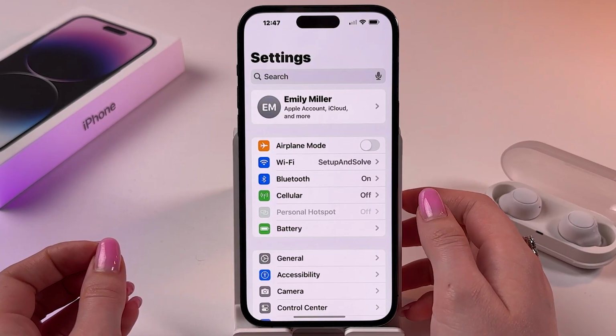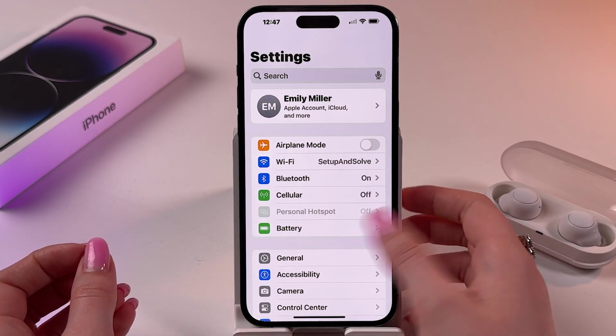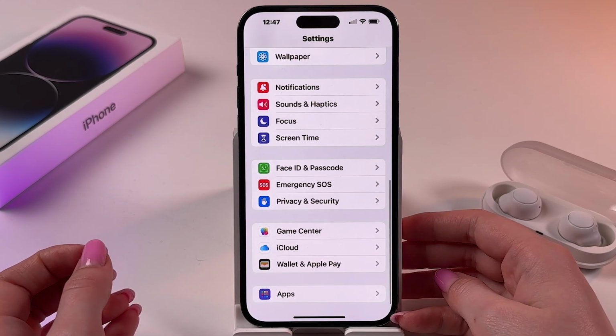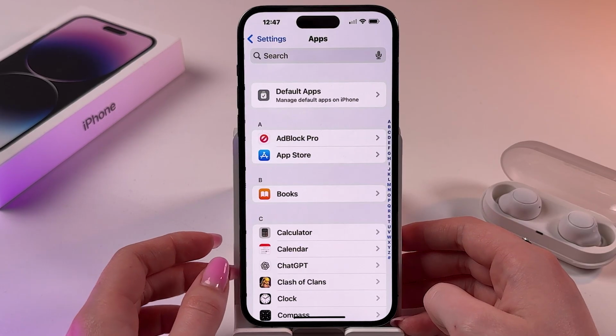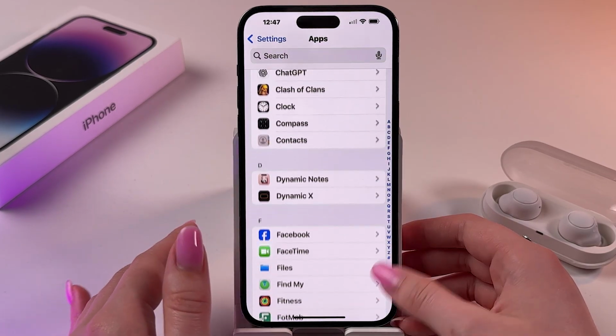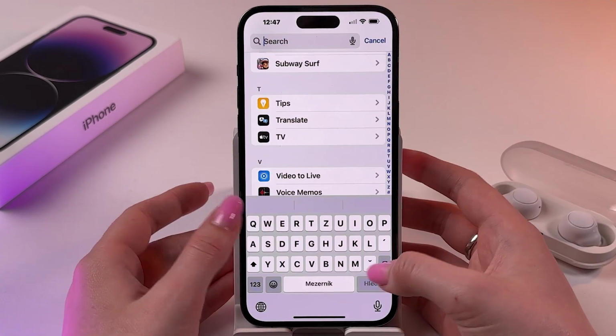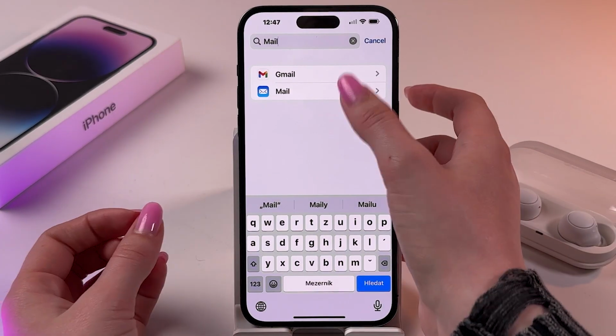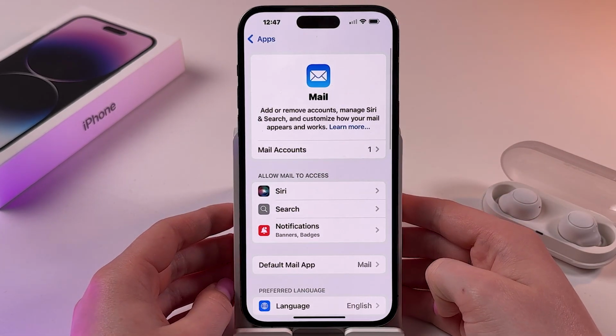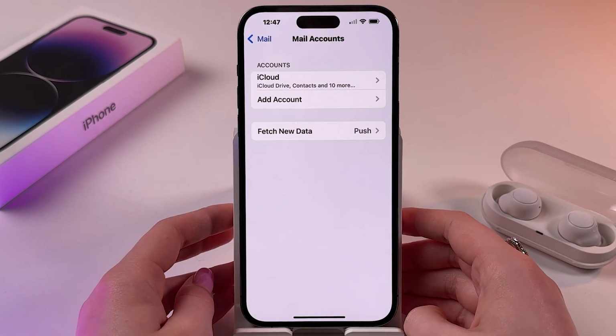So let's start by opening Settings. And now we need to scroll all the way down to find this last section, Apps. After that, search for the Mail app or use the search bar. And here, select Mail Accounts.